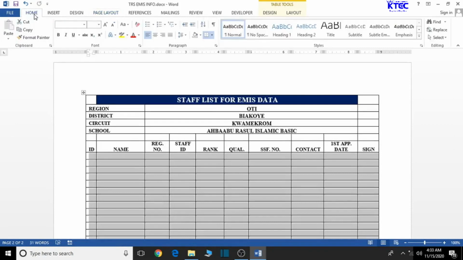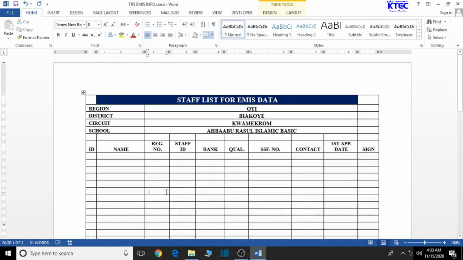So let's go to the Home tab. Let's change the font style to Times New Roman. So it's done. The size should be 8. Good. So we have that as well. So we have no problem here. So let's just try typing some name here and let's see.